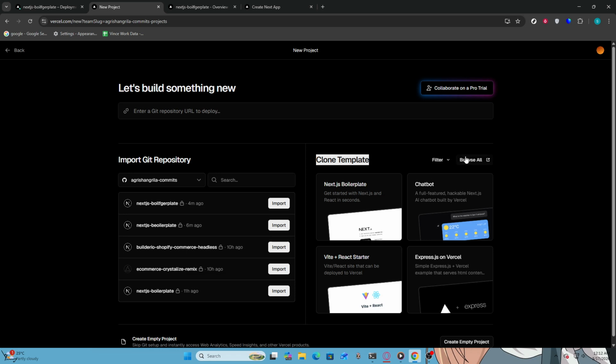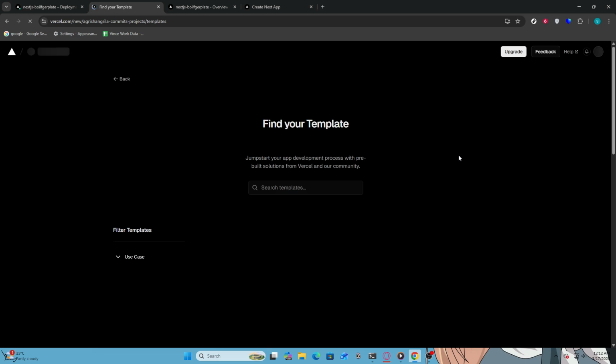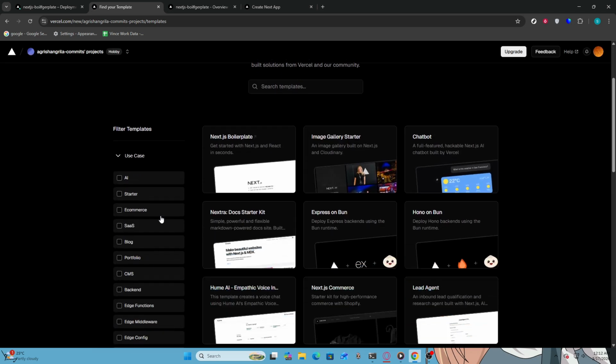Next, click on Browse All to view a full list of templates. This will take you to a gallery where you can choose the most suitable template for your needs. Make sure to review the available options thoroughly.